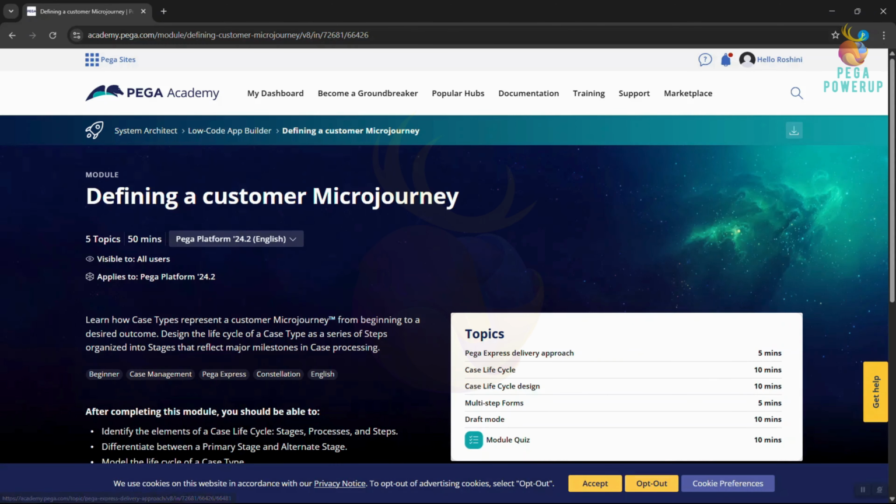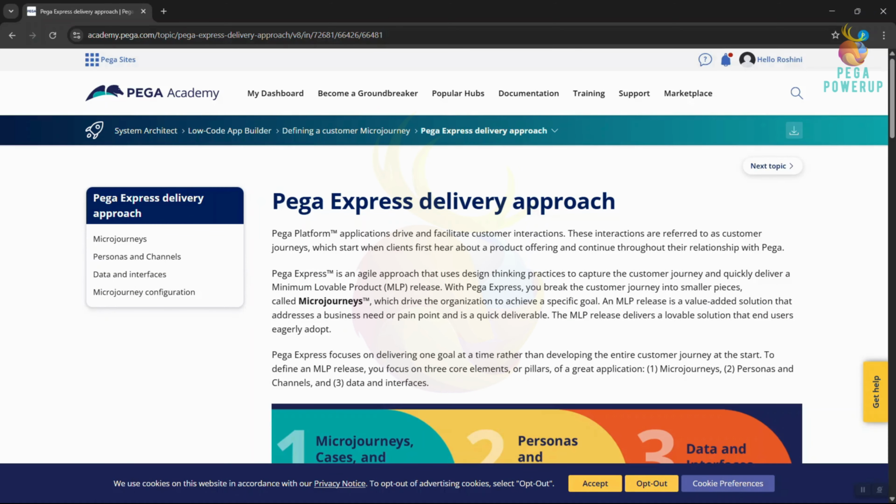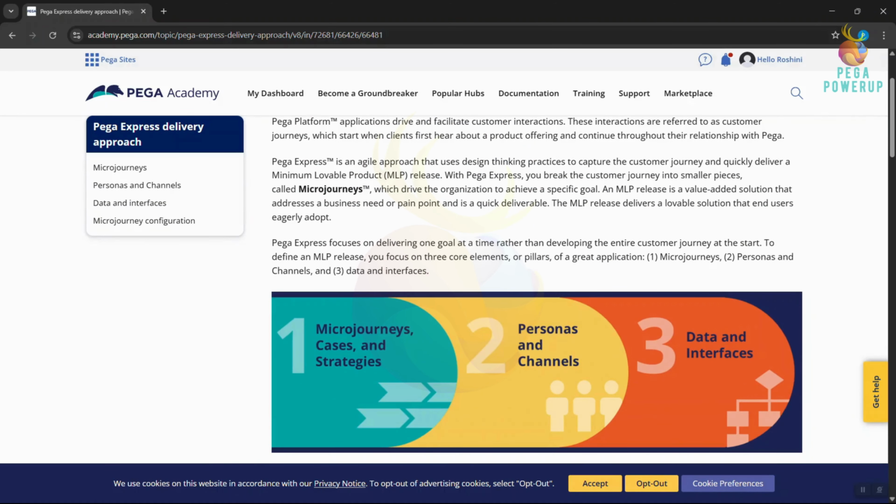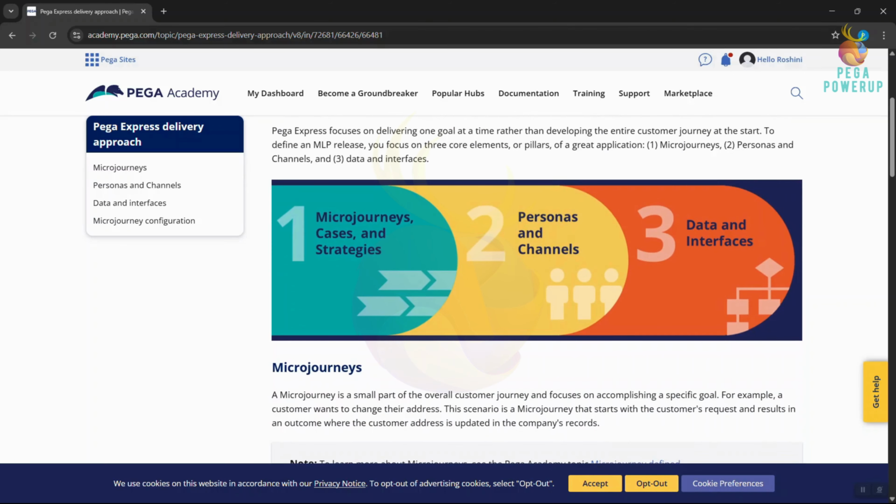main mention here. And the next topic in that particular module is customer journey. So basically, what is a customer microjourney? Microjourney is an MLP, that is minimal lovable product, which is a business outcome and which can be released earlier. So they have split up what a microjourney is, like what a business process comprises of. It is a combination of microjourneys, and within a microjourney we are defining it as a case, and within a case type, what do we have?